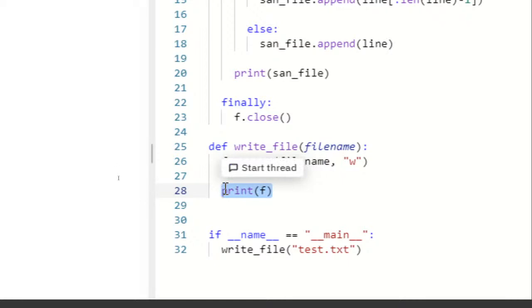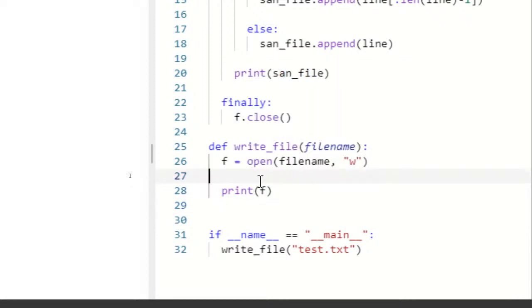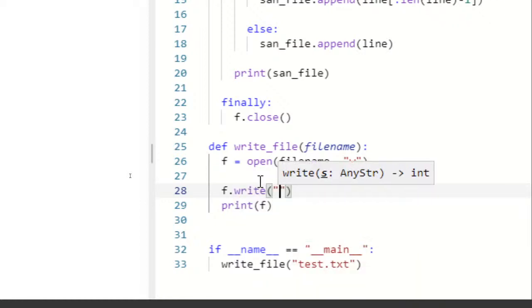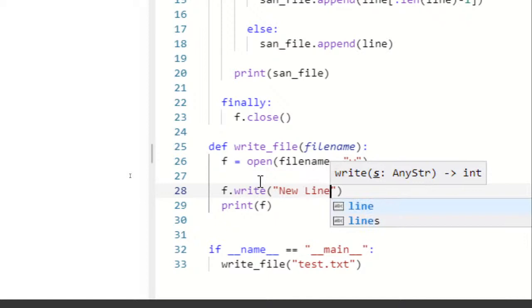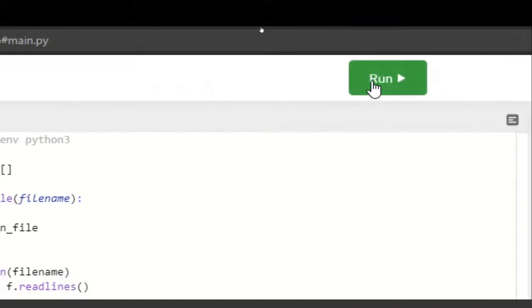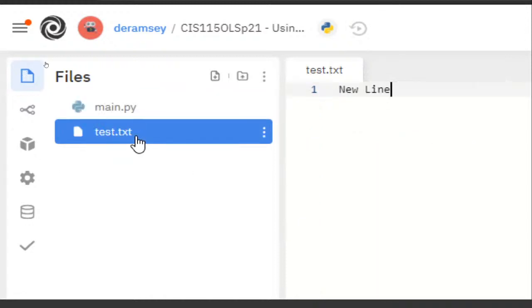But when we write the lines, we can say something like, what is it? Something like f.write new line. When we're in W mode, that's going to override everything. So if I run this now, nothing on the output because I didn't tell it to put anything on the output. But if we look at our test.txt file, it just says new line now because it overrode everything.